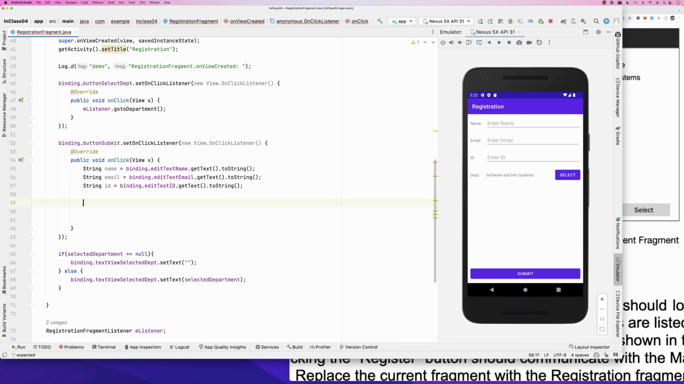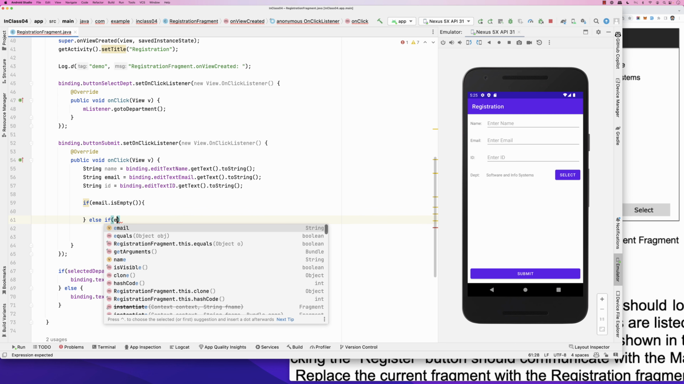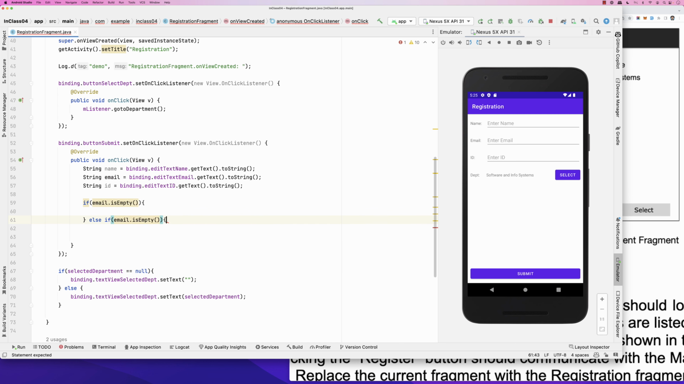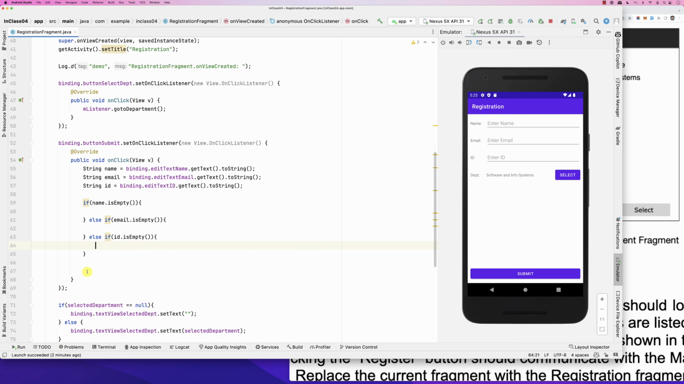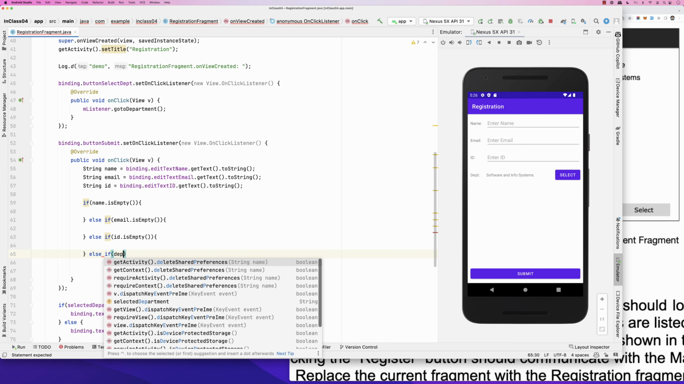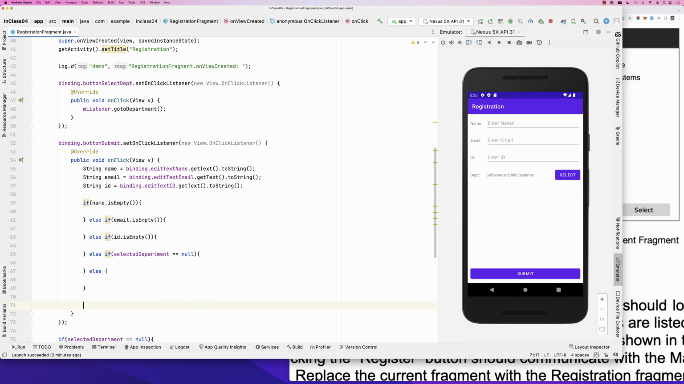So that's this. Now I'll see if email is empty, then I'm going to do else if email is empty. So that's the email. This is the name. The first one is the name, and then else if the ID is empty. Again, I'm not validating the email per se, but anyway, else if the department selected department is equal to null, then all of these are errors, else we're good to go, right?